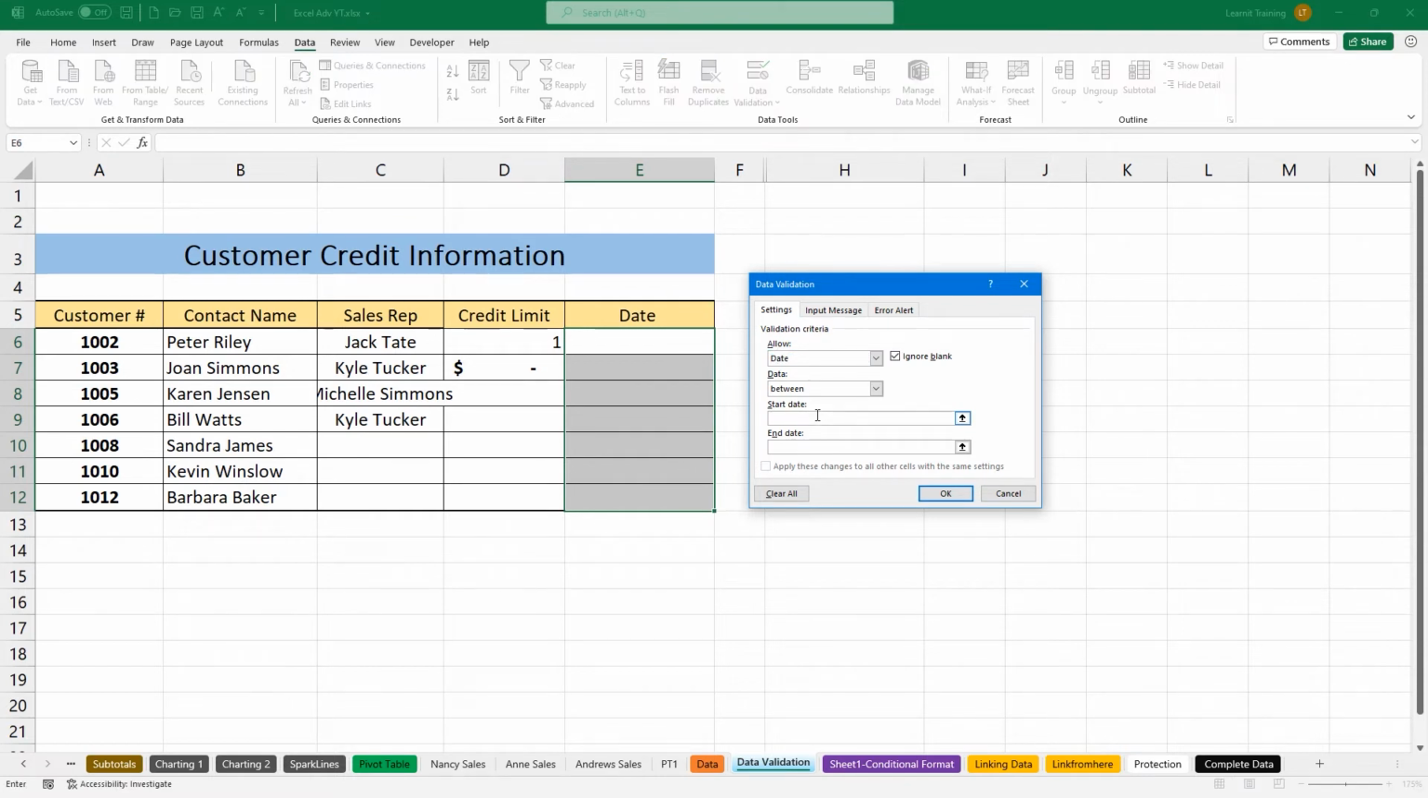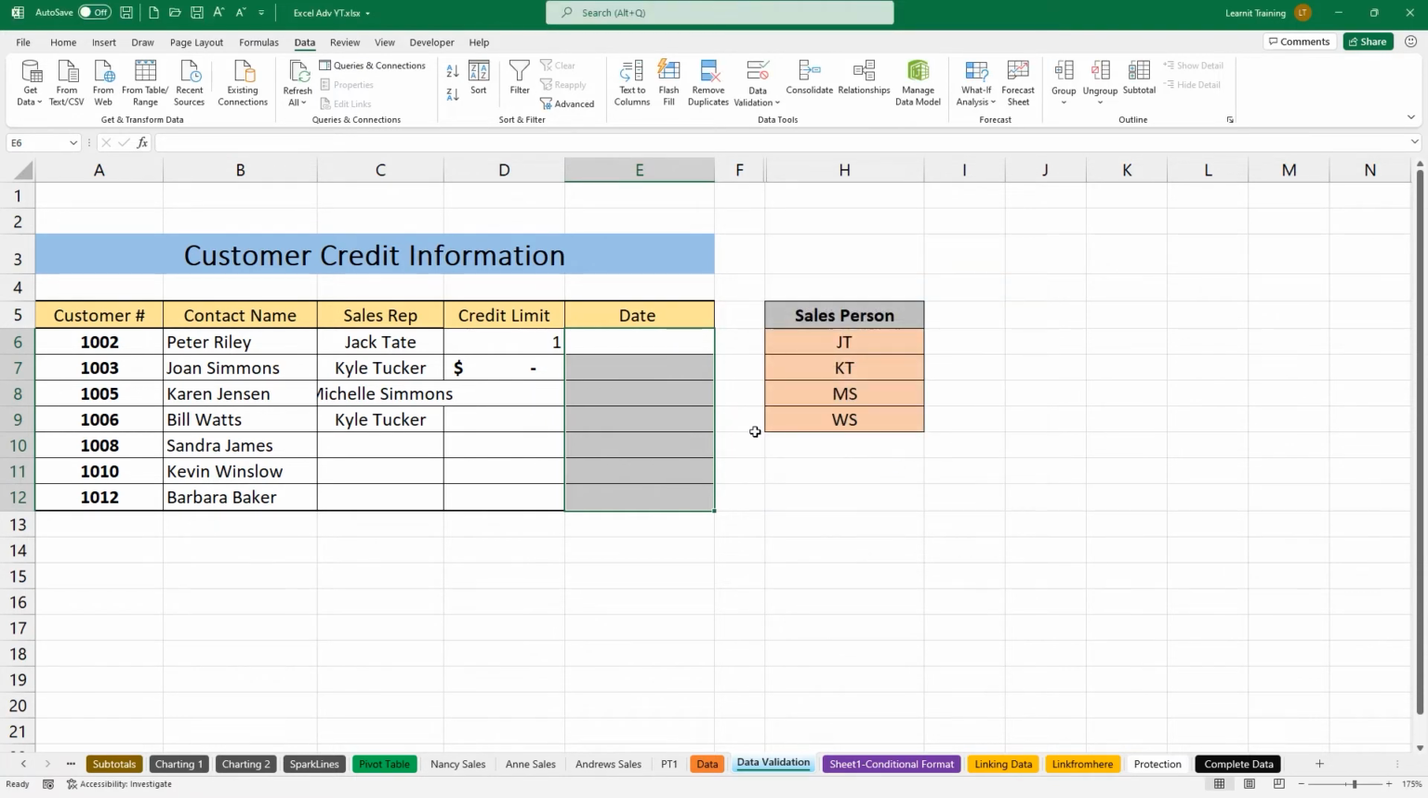I'm going to put the start date as the beginning of the year. And then the end date, I'm just going to hit today's date, which is Control and a colon. That'll add in today's date. Instead of typing it, it'll save you time. So I can't put anything past this year, and I can't put anything in the future.